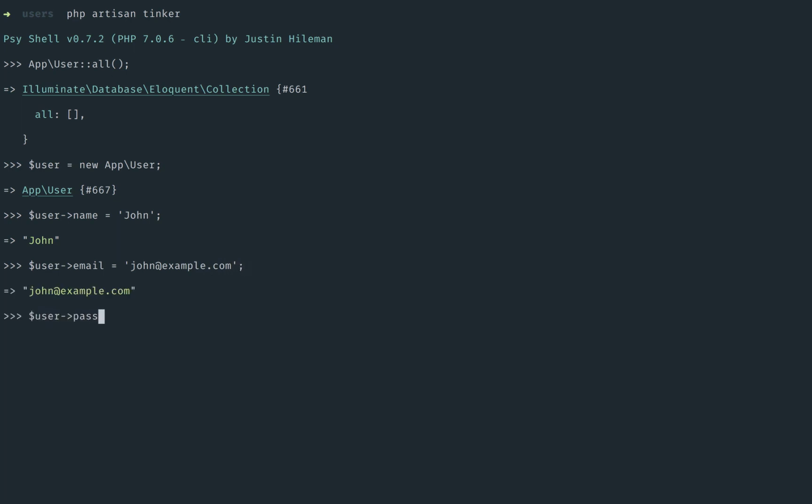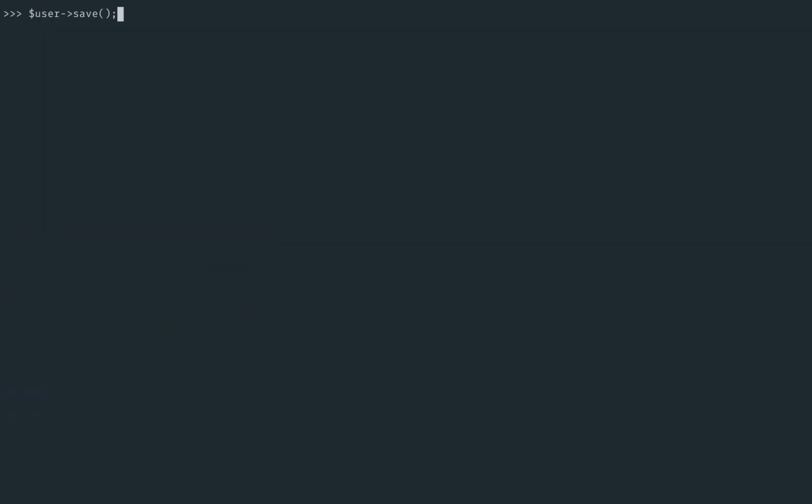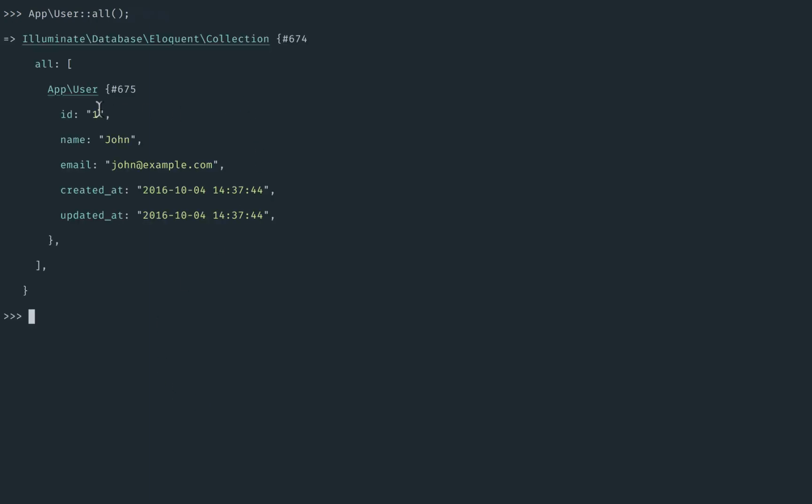And the user's password will be password, but you don't want to hard code passwords. So I'm going to use this helpful function called bcrypt, and that will create a hash for better security, like so. Okay, now I can save the user. Great. So if I hit up a few times to go back, if we fetch all users again, now we have a collection of 1 item.